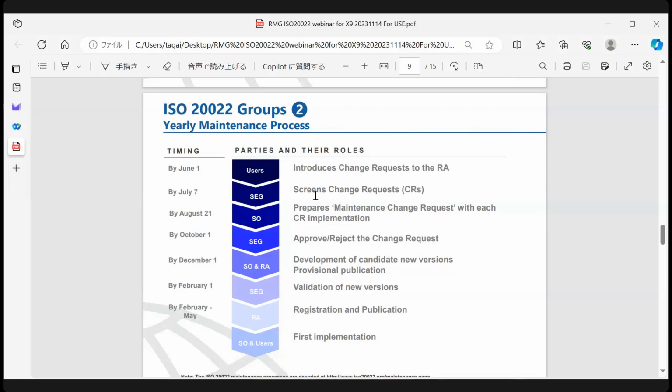there's a change request process where you submit a change request, and the processes are all defined in ISO20022.org. And then it goes through the SEG, the submitting organization, and it goes through an annual cycle. So if you're familiar with Swift, for example, Swift has their annual message maintenance cycle. And just the same, the ISO 20022 process also has an annual maintenance cycle.